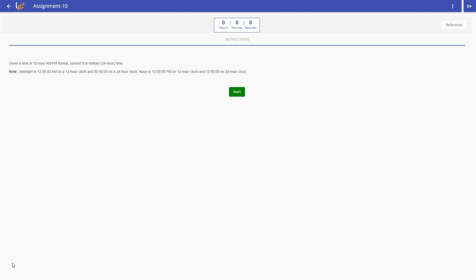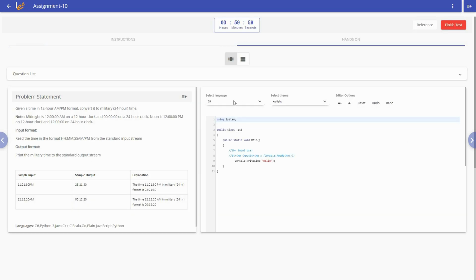Today we are going to solve the convert time problem. So in the given problem, we will be given a 12-hour clock with AM and PM, and we have to convert it into a 24-hour clock. This is a basic problem statement. Let us try to solve it.